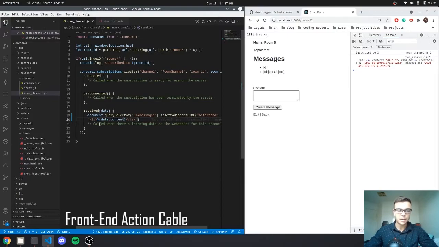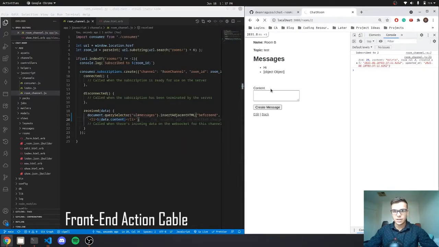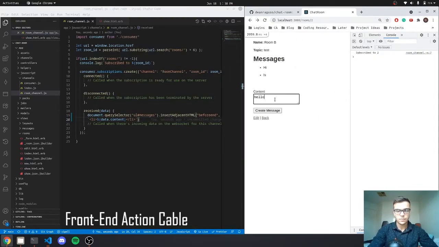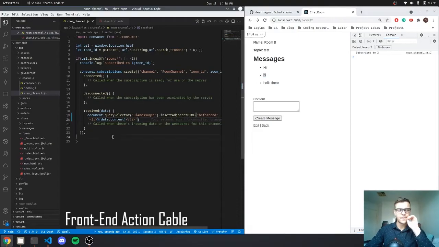The naming convention for data follows that of the model. However you named it in the model, which we named content, that's how we're going to access it here. So when I refresh, let Webpacker do its thing, and when I hit submit, bang, hello there. Now this, for some reason, went before this one. Okay. So beforeend is what I used.